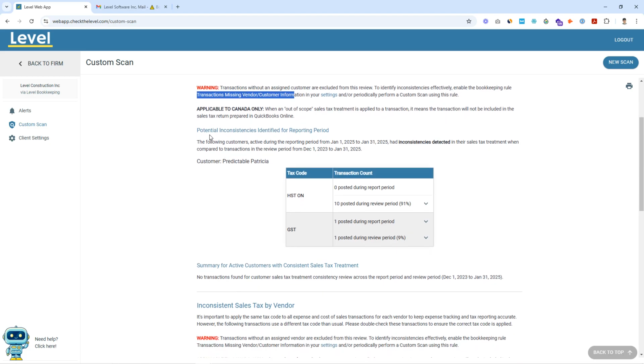So what Level has done is it's identified potential inconsistencies within this reporting period. So Level's looked at January, looked at what customers were active during that period, and then compared those transactions to historic transactions. And it goes back about 13 months. So it's looking at 13 months worth of transactions and seeing whether the transactions in January are consistent with those in the past.